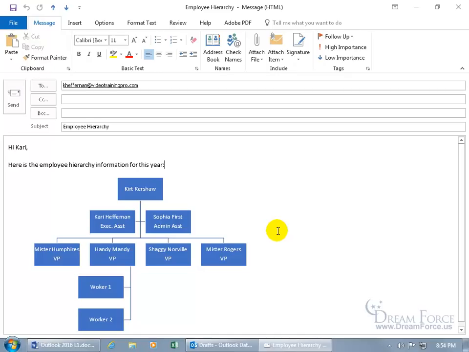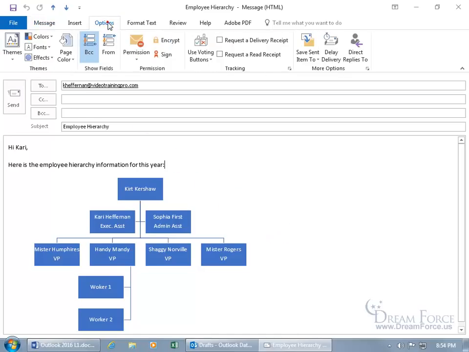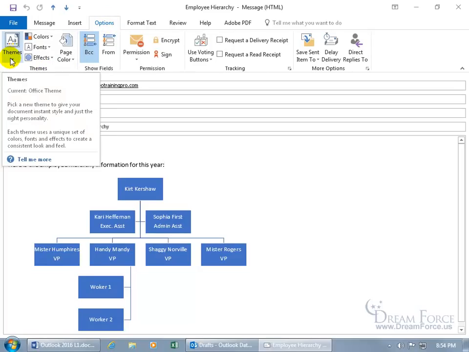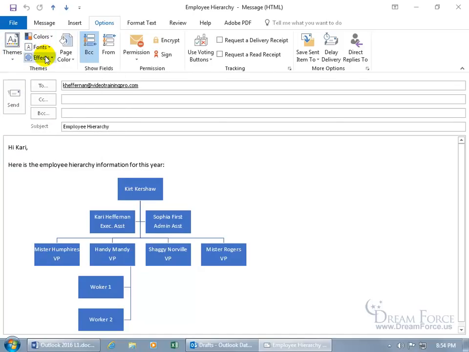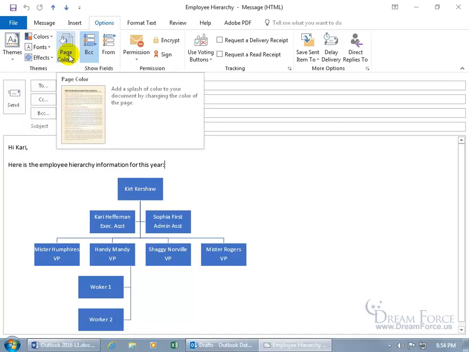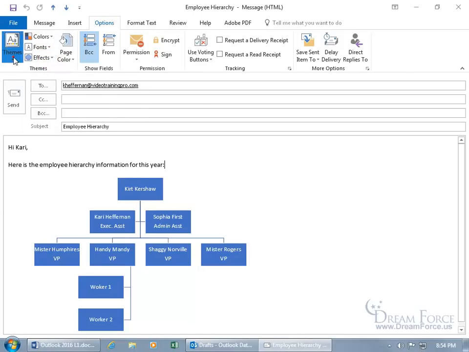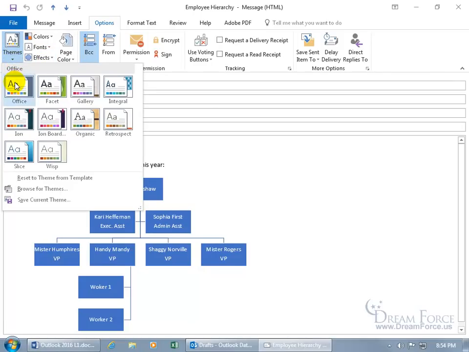So to find out what's available, come up here and click on the Options tab, go to the Themes group, and there's the themes. Now remember, themes are made up of these elements: colors, fonts, and effects, and also page color, which we'll cover in just a minute. So when I click on the drop-down arrow, you can see there are only a few themes, but that's okay because you can change any element that makes up that theme. Like if you don't like the colors, you can change that, the fonts, or the effects.